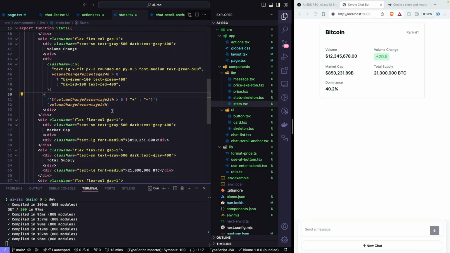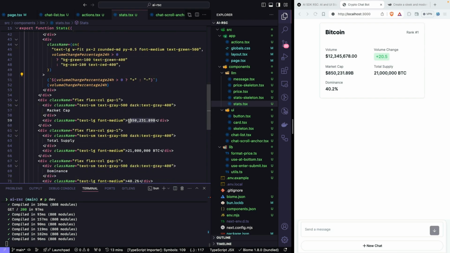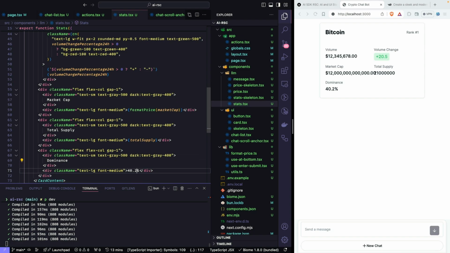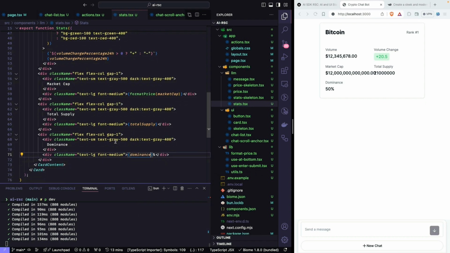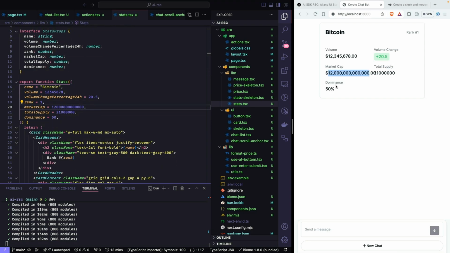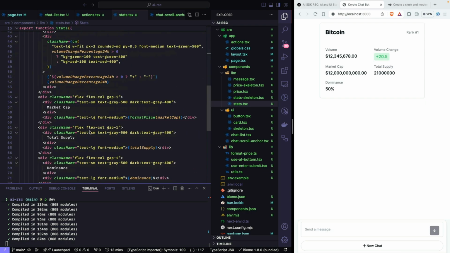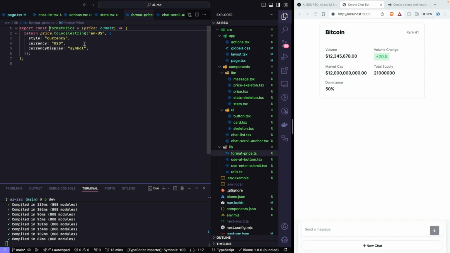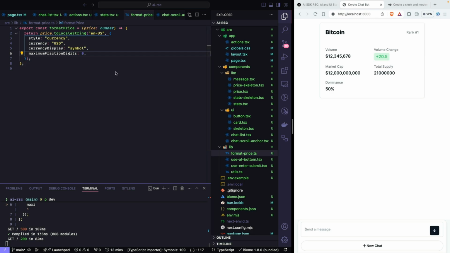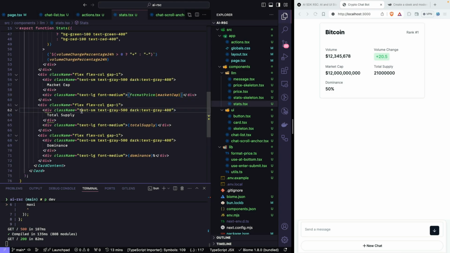Volume change and market cap is going to be format price, market cap, total supply, let's just do total supply, dominance is going to be dominance, always a positive number. Be nice to put this into the trillions, to be honest. Yeah, leave it at that anyway. Don't have to show the decimal figure, so let's just change this to maximum fraction digits 0. There we go. Okie dokie, looks good.